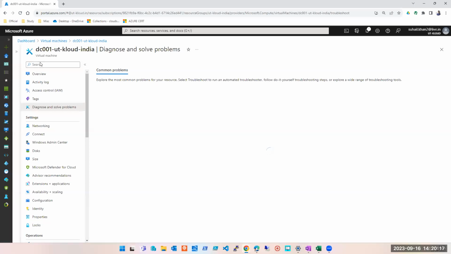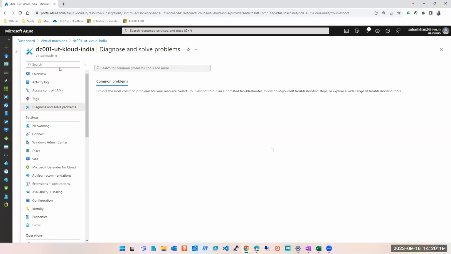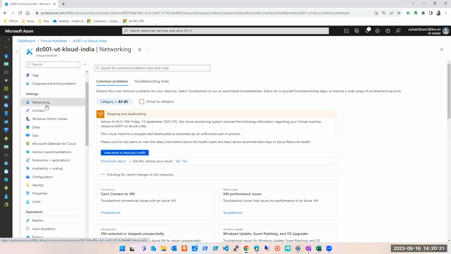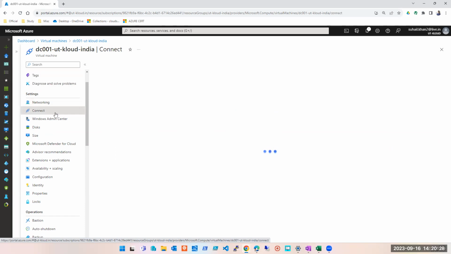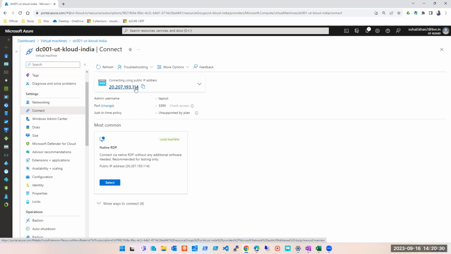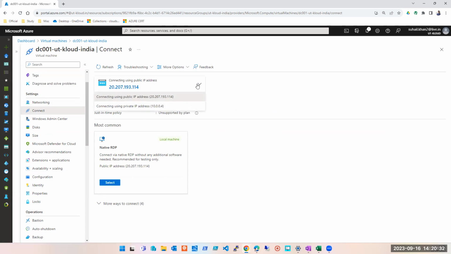Only the problems will be different, but these options are the same. So we are not discussing this. Networking is pending, a very huge and very important topic. We're going to touch on that later. Connect, I have already explained, except for Bastion, because Bastion is a part of networking. But apart from Bastion, connecting via private IP and public IP, we saw how it works.